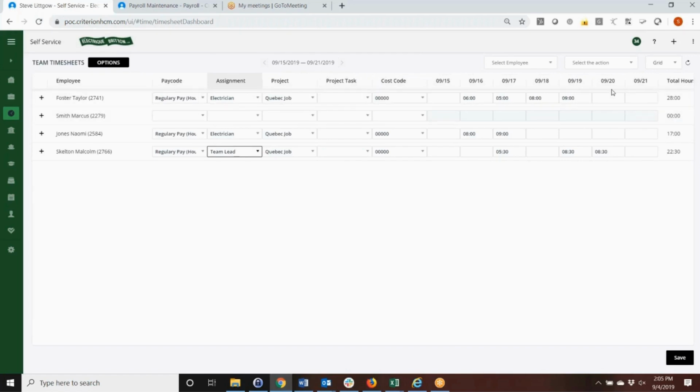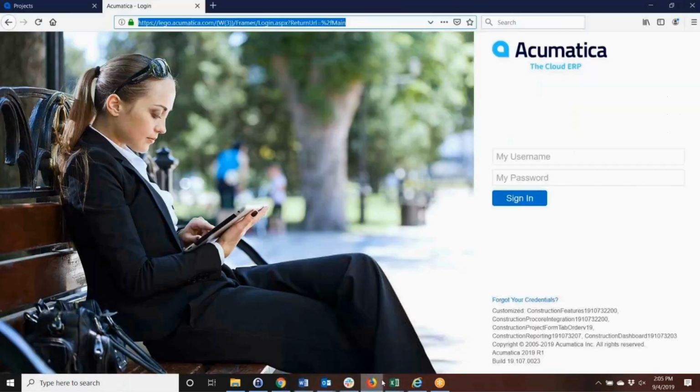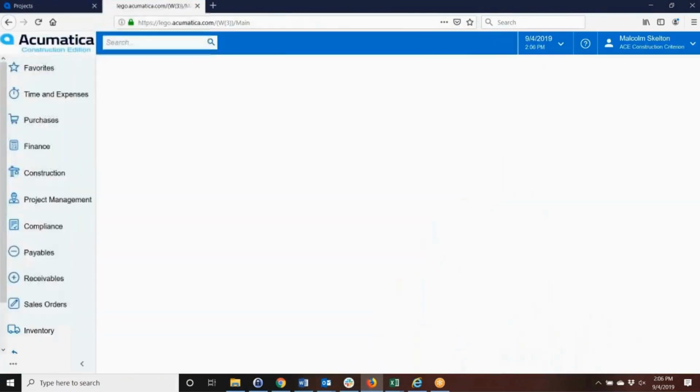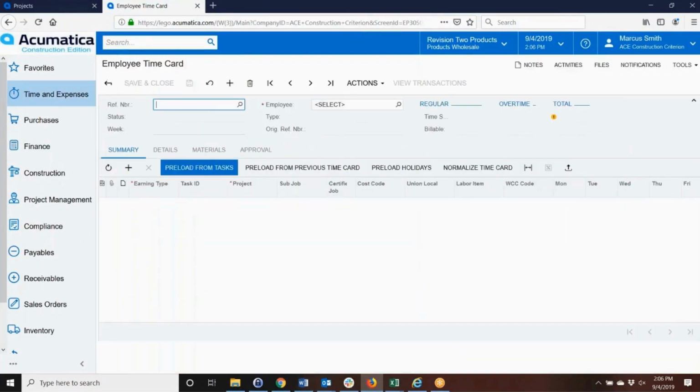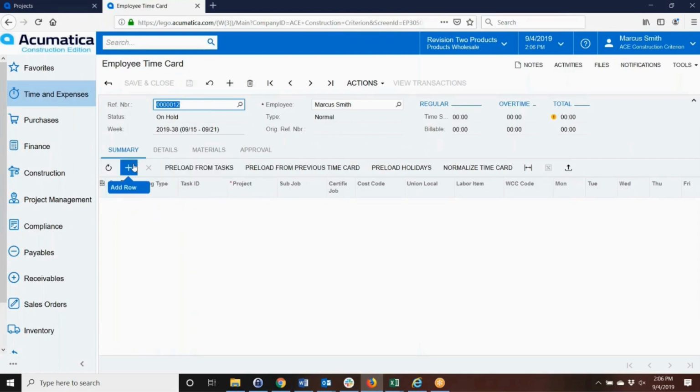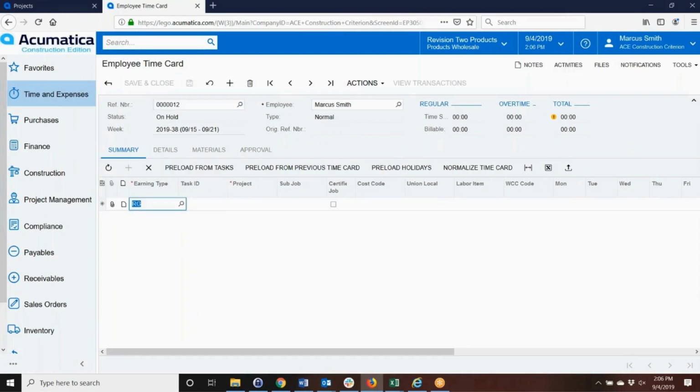You'll notice here this individual, Marcus Smith, doesn't have any time in his sheet right now. So what I thought we would do is let's go over to Acumatica and sign him in. Okay, so he's signed into Acumatica, and we're just going to enter some time for him. Are you familiar with this? Not really.